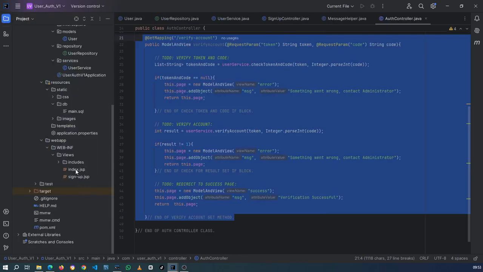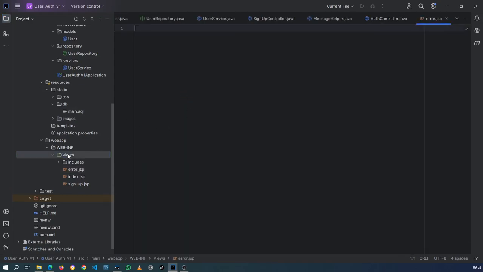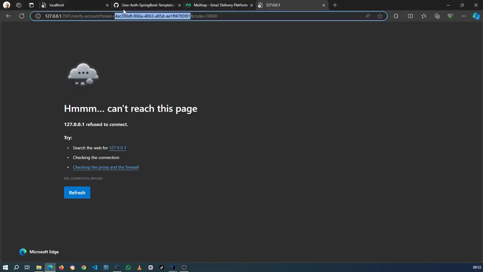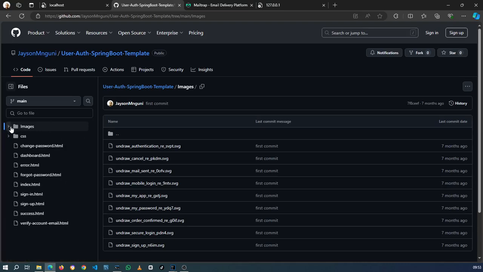Now, in our project here, we don't have those pages yet, so let's quickly create them. So I'm going to create a file here. I'm going to call it error.jsp, and then I'm going to create another one called success.jsp. Alright, so like I said, I'm going to copy it from my GitHub repository, because the designing part is going to take a while. I'll leave a link in the description below to this GitHub repository, where you'll get the design of the app.